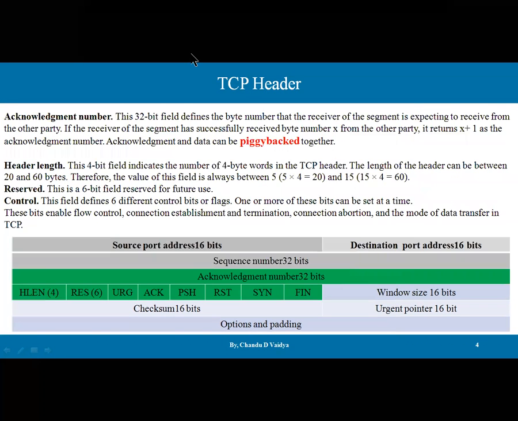Then there is a third field, guys, and the third field is the acknowledgement number. This is also a 32-bit number, that is 2 to the power 32. It is a 32-bit field that defines the byte number that the receiver of the segment is expecting to receive from the other party. If the receiver has successfully received byte number, let's say X, from the other party, it returns X plus 1 as the acknowledgement number, and that acknowledgement and data can be piggybacked together.